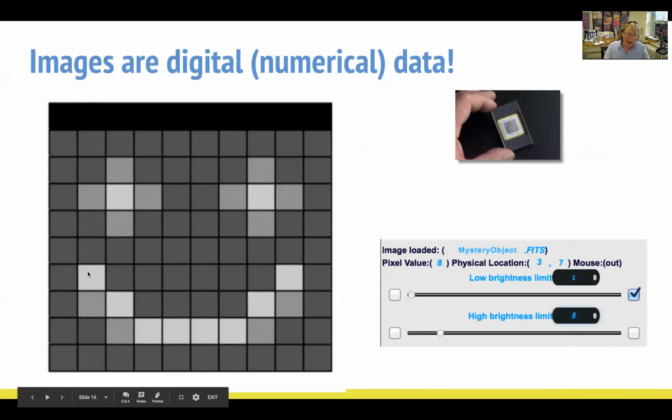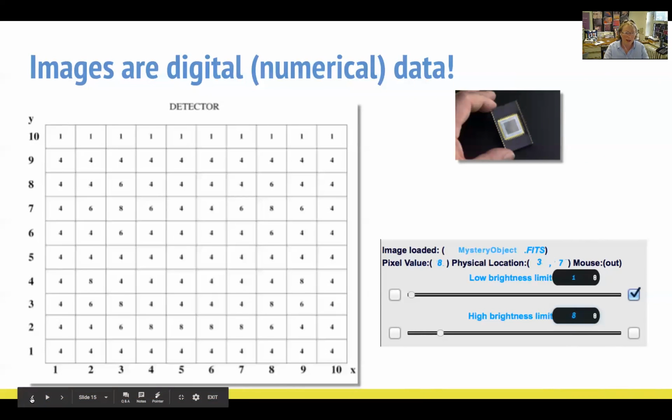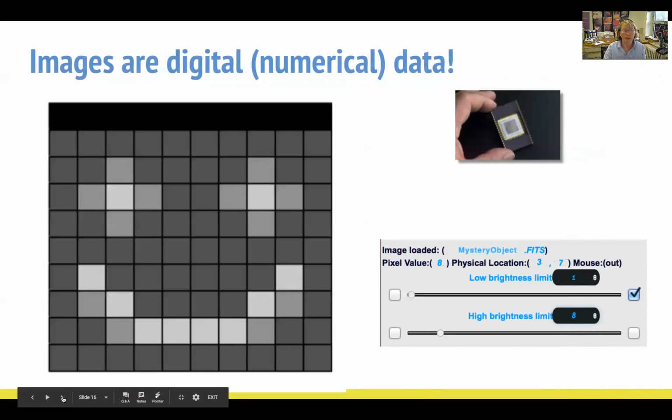So these were the 8s, given values of very light gray. These are the 6s, which the computer gave values of medium gray. These are all the 4s, which the computer gave dark gray, and then the 1s here. So if you go back, right? And that's really all an image processor does. It's a paint by number.